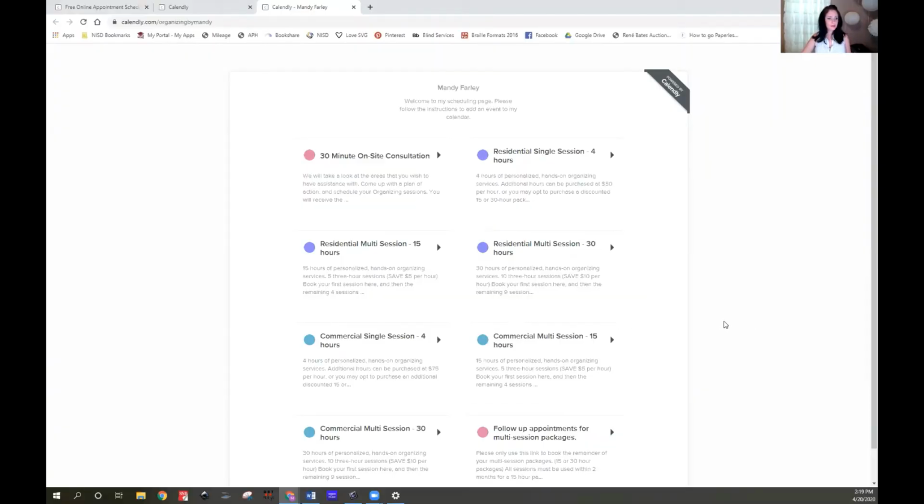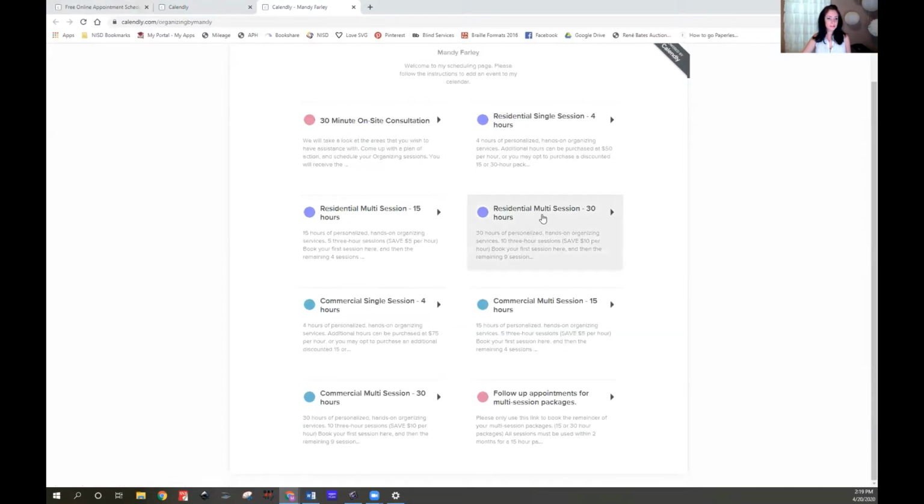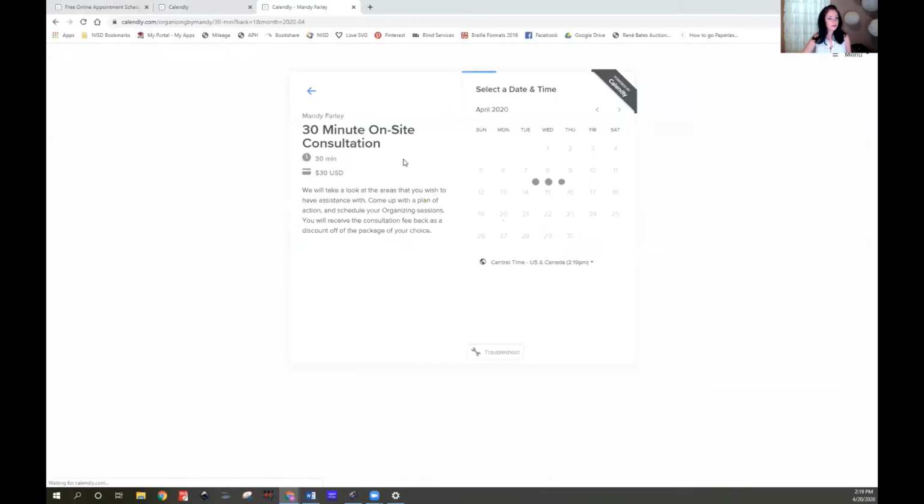Okay, so here is what my scheduling page looks like when someone goes to it as a client. They can click on any of these to schedule the appointment based on what their needs are. Whenever they click on that, it opens up, it tells them how much the appointment is going to be, and then they can choose which day works best for them. It only shows them the days that I have available and the times that I have available, so they can only choose something that I'm already wanting to fill.